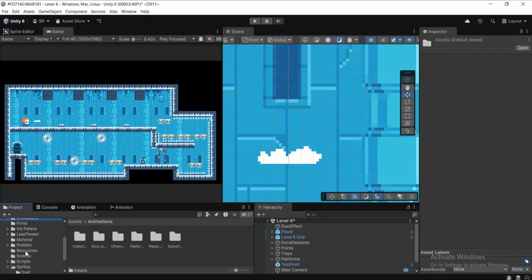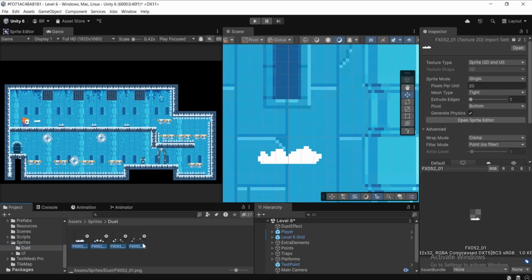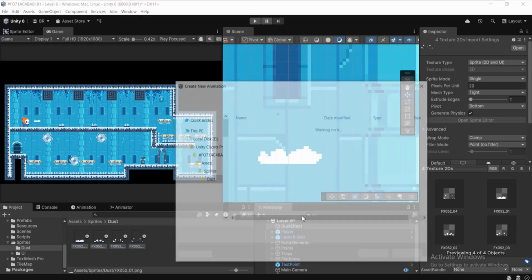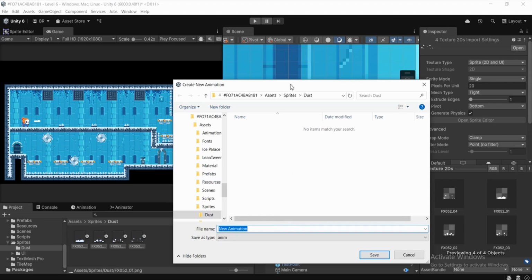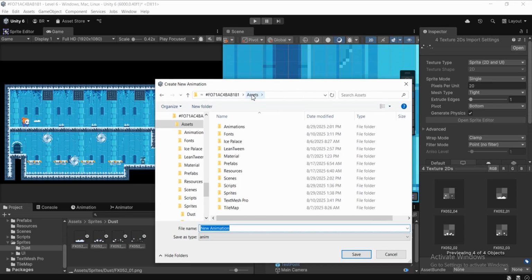So for that, let's head over to project tab, assets, and then sprites folder one more time, then dust folder, and we will select all of them by holding down shift, all of these individual sprites, and drag them on top of this dust effect game object in the hierarchy. So it's gonna make the animation right away. So assets, we can see in the top, so we will go to assets, and you're gonna see in the left bottom.